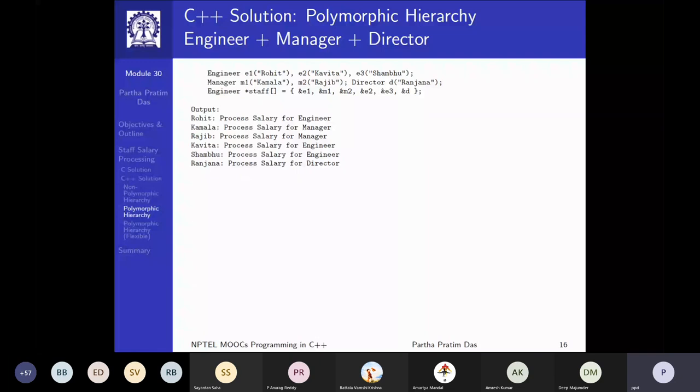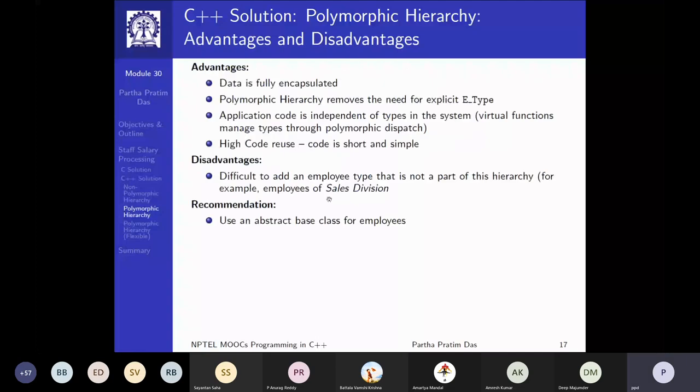Evaluation. Let us evaluate it again. So the data is fully encapsulated. Now, polymorphic hierarchy removes the need for explicit type management. That's a big advantage of a polymorphic hierarchy over a non-polymorphic hierarchy. The reason I commented sometime yesterday that if you have a hierarchy, then it should be polymorphic. Non-polymorphic hierarchy has very limited use. The application code has now become independent of the type in the system.